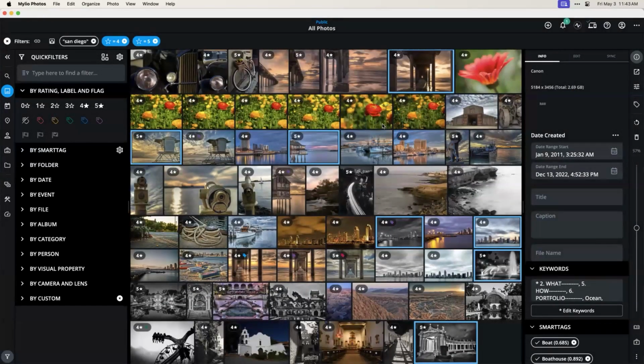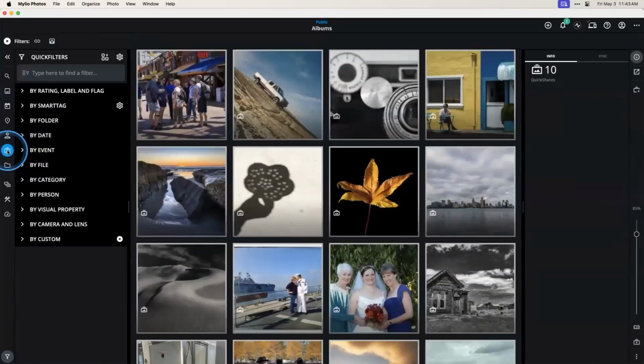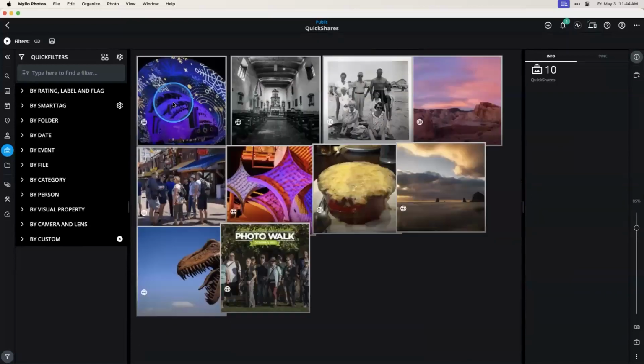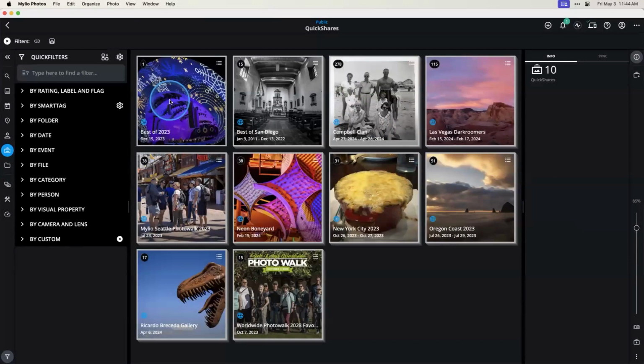Where did it go? How do I control that? That's when you go over here to your albums view. I'm going to double click on this to go back to my top level. Once you do this, you'll notice a new top level album called Quick Shares. These are your shareable links. I can double click on that, and you can see all of the different ones I've created shareable links for.